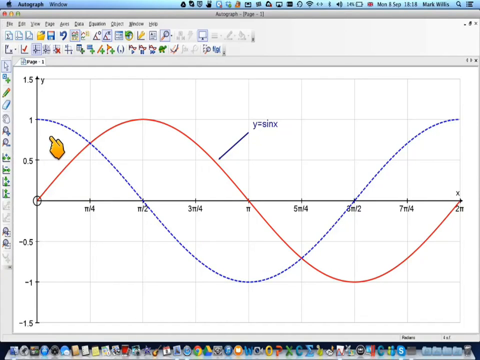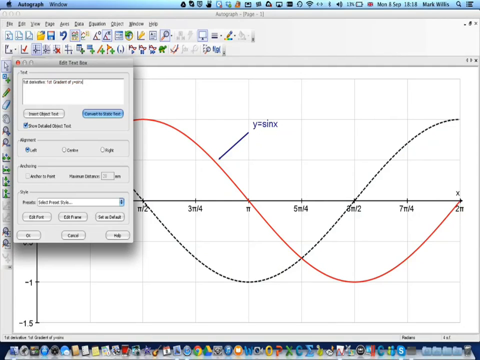So what does this graph remind you of? If you stop the video now, try to think carefully what that graph reminds you of. Okay, this is actually the graph of cos x between 0 and 2 pi. By the way, you must make sure Autograph is in radian measure to do this. So click on this, and create a text box and convert to static text. Otherwise it might crash the program.